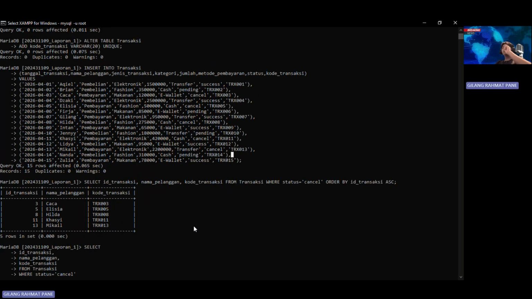And the last step, we need to show the data that we inserted before, but we need to show only 3 columns, which are ID transaksi, nama pelanggan, and kode transaksi. And then what we need to show is the transactions with the status cancel. The data is ascending, from small to large ID transaksi, like in this, 3, 5, 8, 11, 13.